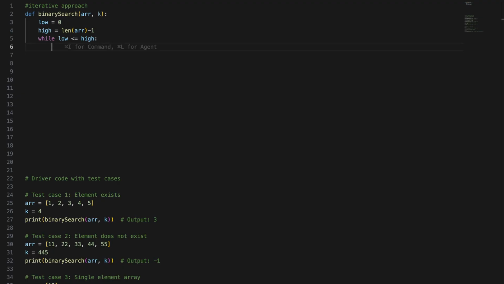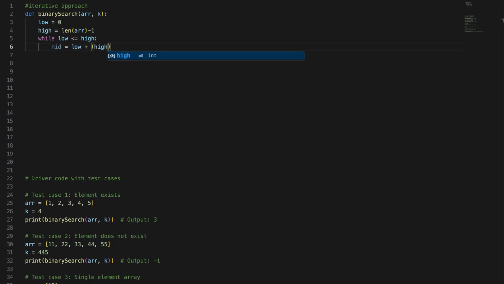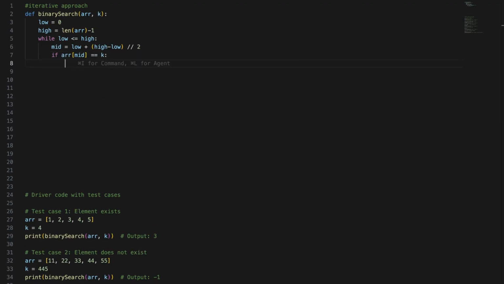The next step is to find the middle element. So mid is low plus (high minus low) by 2. In this step we are calculating the middle index, and note that mid is an index, not a value. Mid is an index, but array of mid is the value of the array at that index. Now let's compare the middle element. If array of mid is equal to k, that is, the middle element is equal to the key, then we found the element, so we return mid. Because we found the element, we return the index immediately.